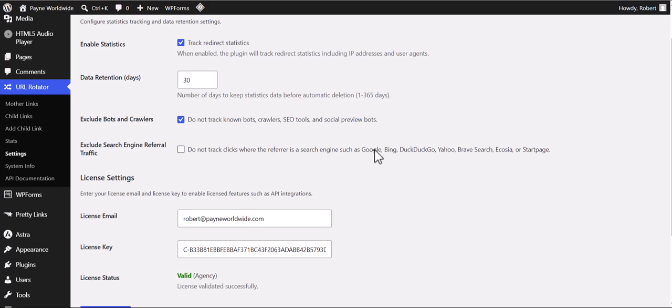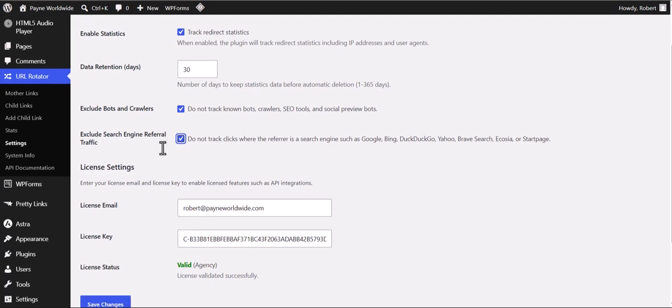I don't know how they're doing it, but you're able to check this box here, and if you know that you're not trying to index your link on search engines, you don't want these search engine referrals to be skewing the statistics of your redirect. So you can go ahead and check this, and that should turn off all manner of search engines and crawlers messing with your statistics if you don't want that.